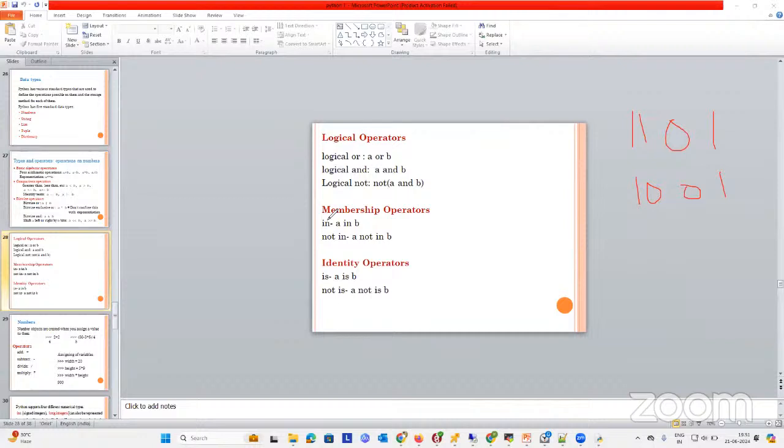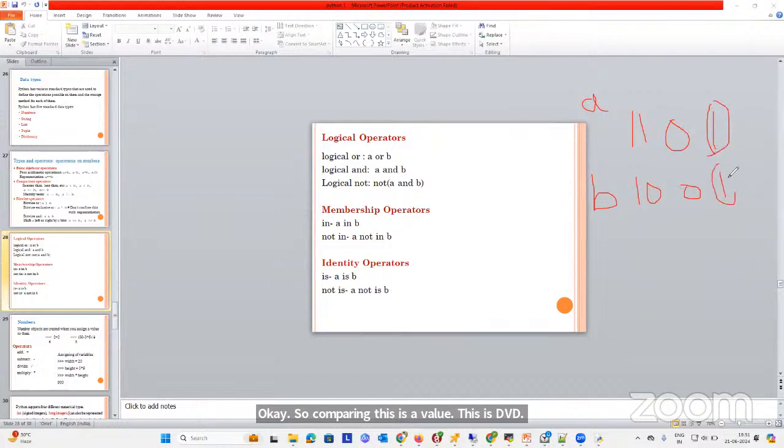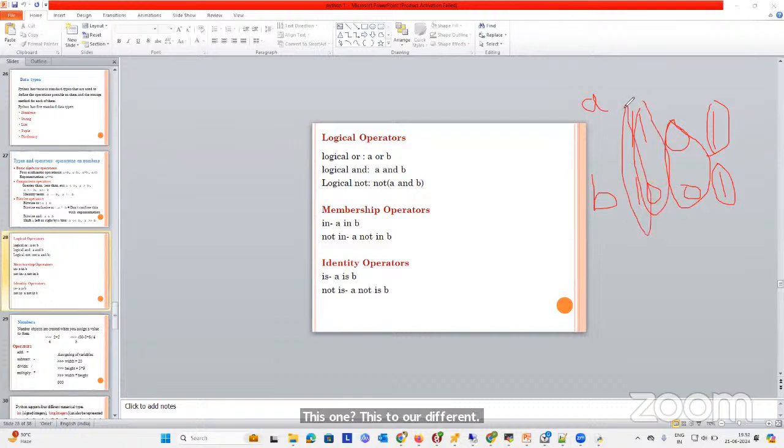Okay. In A, in B. So comparing, this is A value, this is B value. Comparing bit by bit. So these two are same. These two are same. These two are different. These two are same. So in comparison, what is the membership?